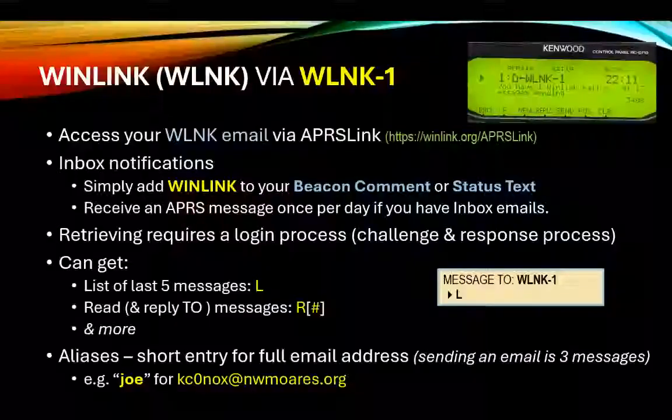if your beacon is every 30 minutes, you can set the status text to go once every 3 times your beacon comment goes, or once every 4 times. So if you're on 30 minutes for a beacon, the status text might go only every 2 hours. But this really isn't time critical information, so you can lighten up the load on the APRS network by using status text at a lower interval than the beacon comment.